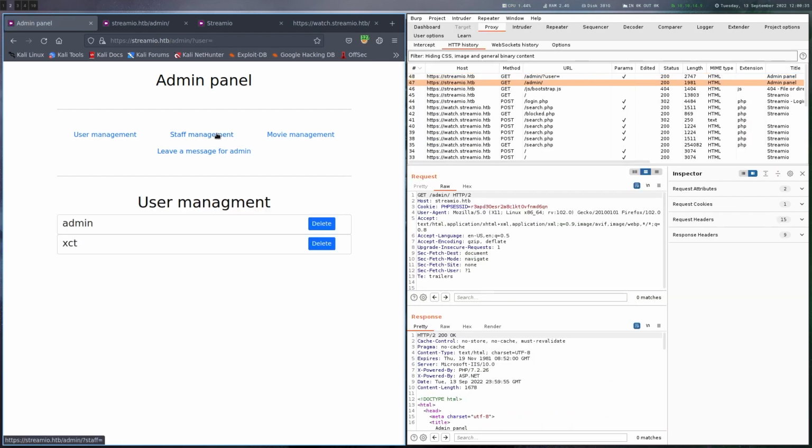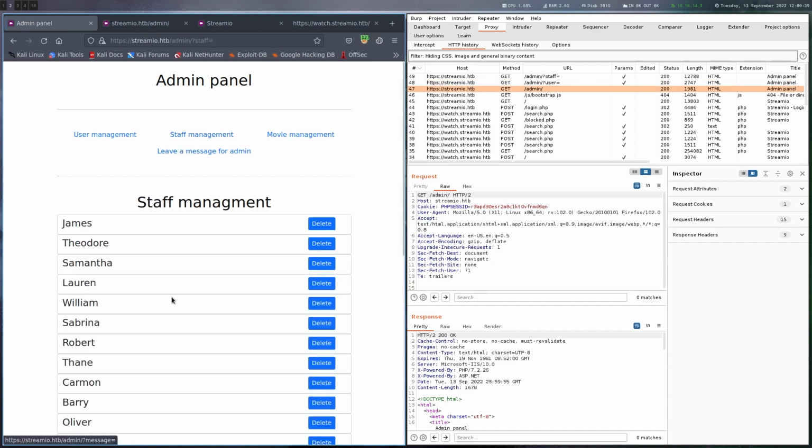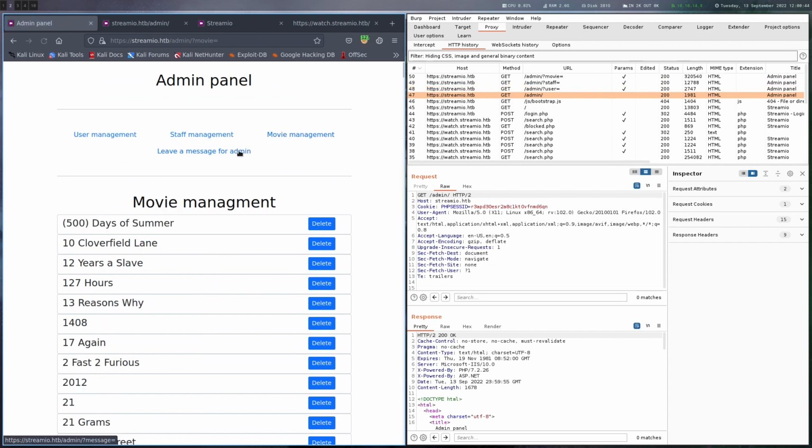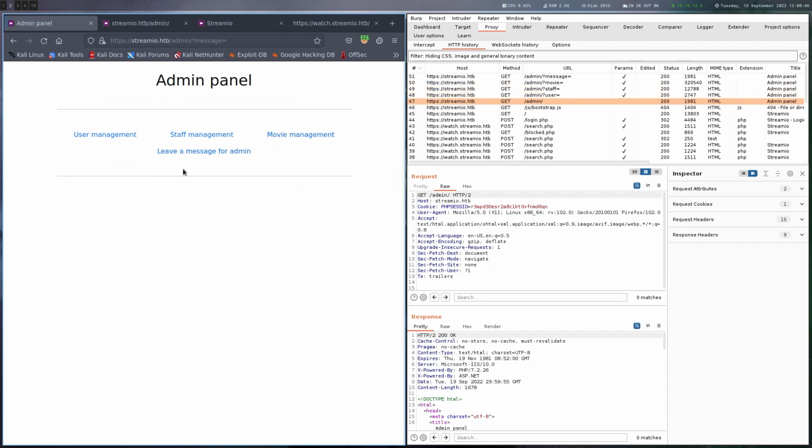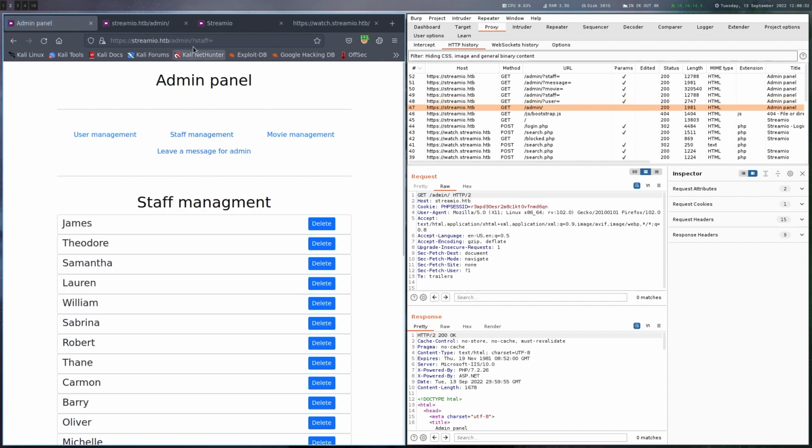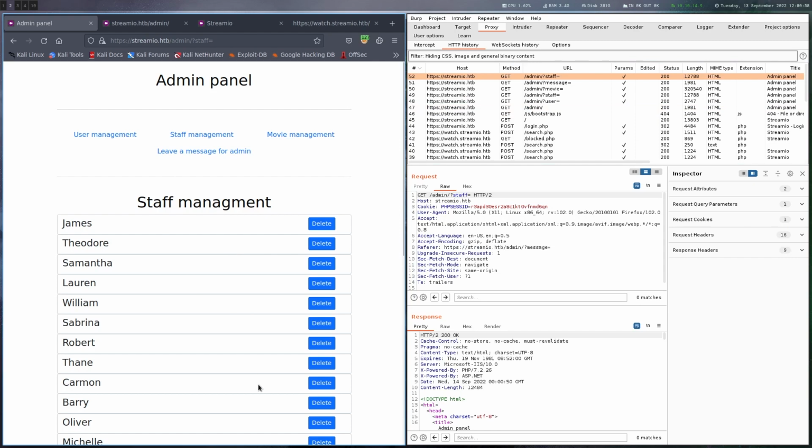Now we can explore this admin panel a bit. There's user, where we apparently could delete the user. There's staff management, so even more users to delete. Movie management. We can leave a message for the admin. This again sounds like XSS, but there's nothing here. And you can see for all of these, it has a parameter here on top. So one thing we can do is, of course, explore all of these options, inspect the requests, and so on.